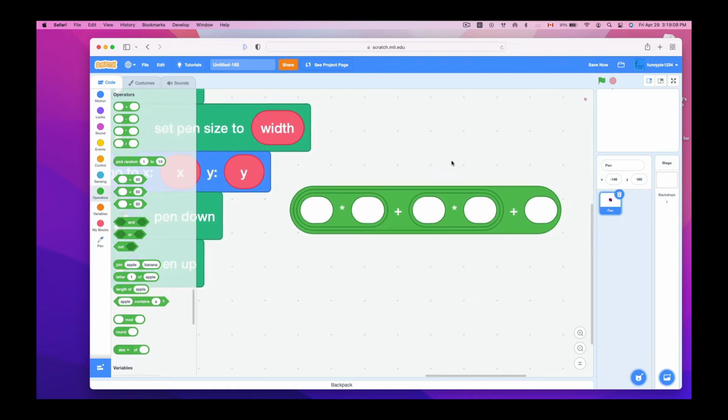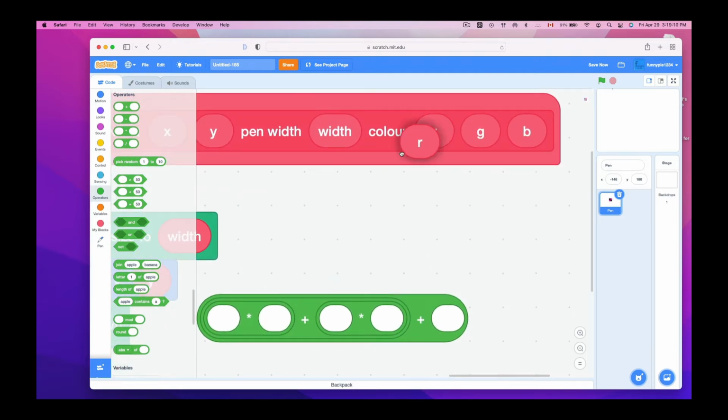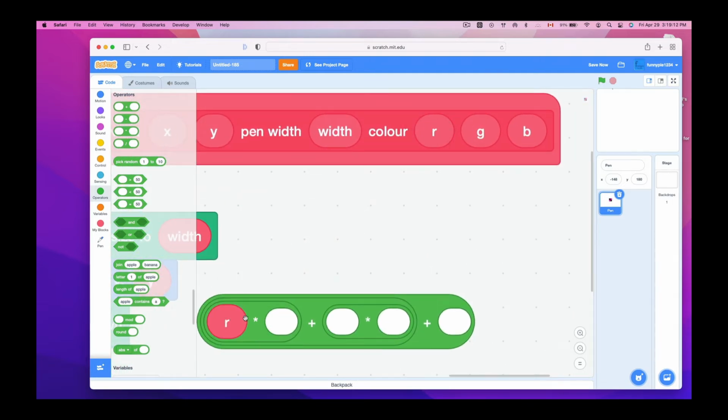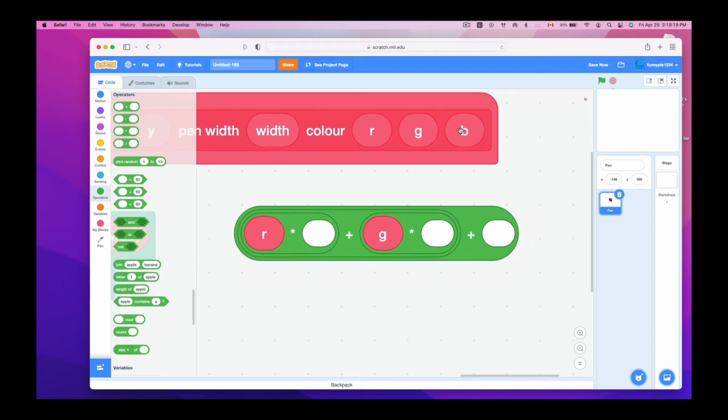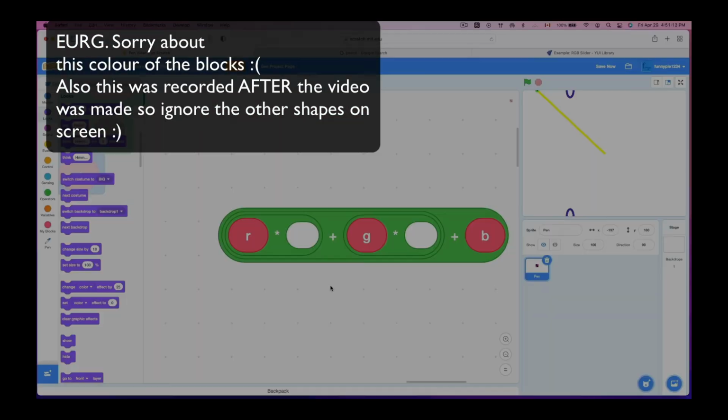We're going to put an R into the first input. And then we're going to skip one input, and put a G into the second input. And then finally, we're going to put a B in the last input. Okay, but what do we multiply these by? Well, these are going to be our color.